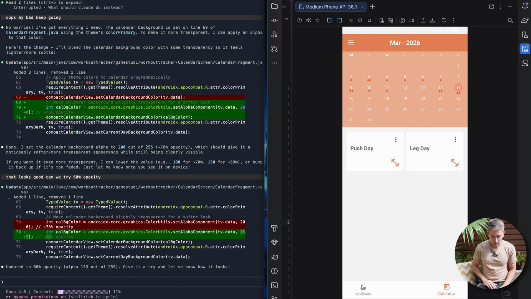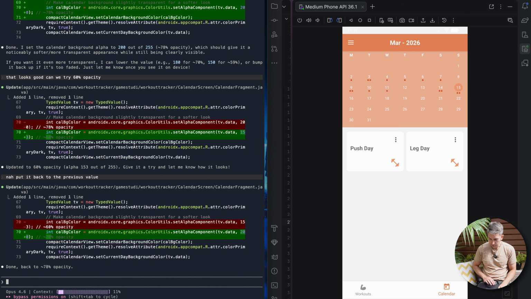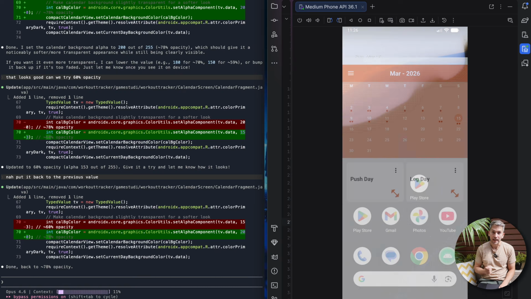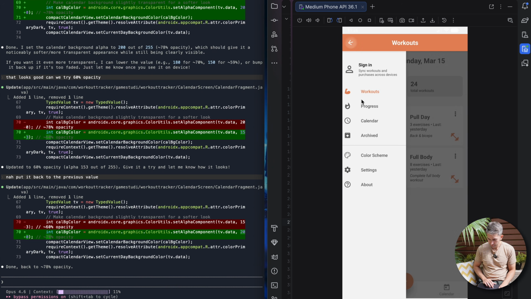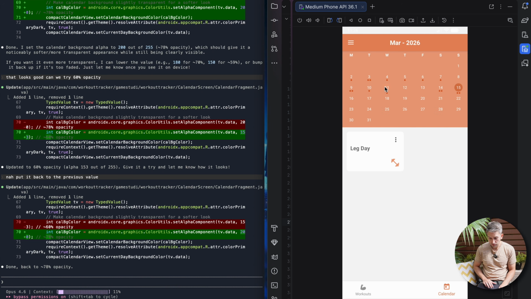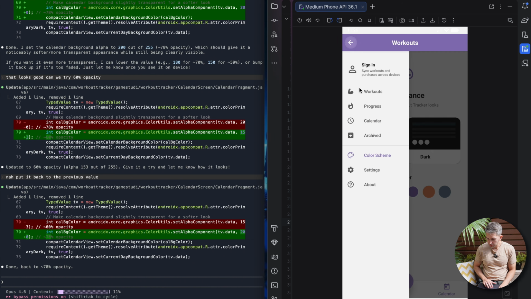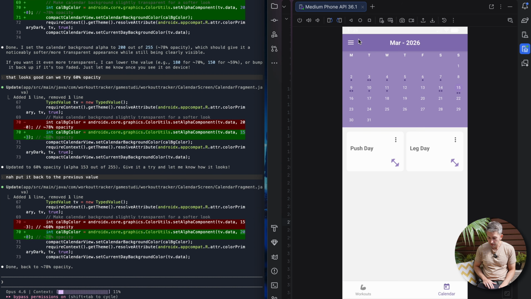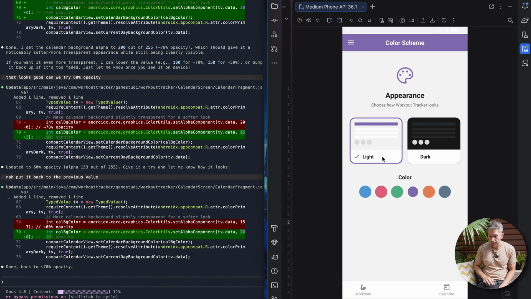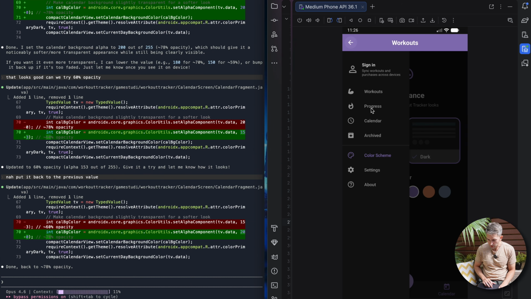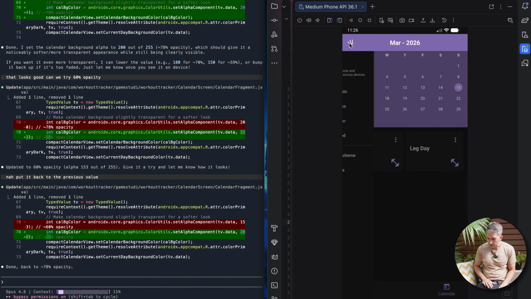That's a little bit too light, so I'm going to tell it to put it back. Cool, now it's reverted it back to 78% opacity. We'll go check it out, looks good. We'll just change the color scheme to a different color, make sure it still looks good, and I quite like that change. It looks a lot better than it was previously, and if we go to dark mode, quite nice.